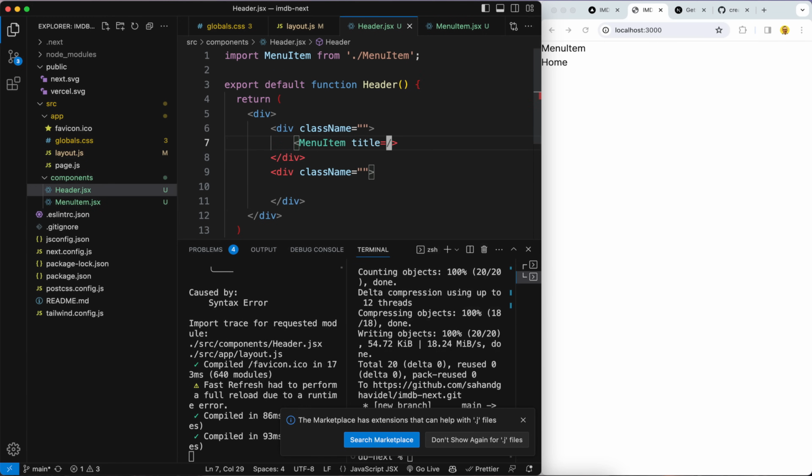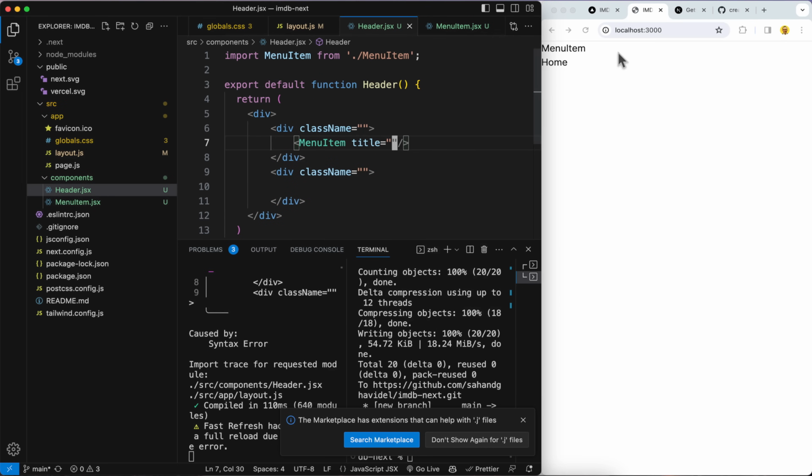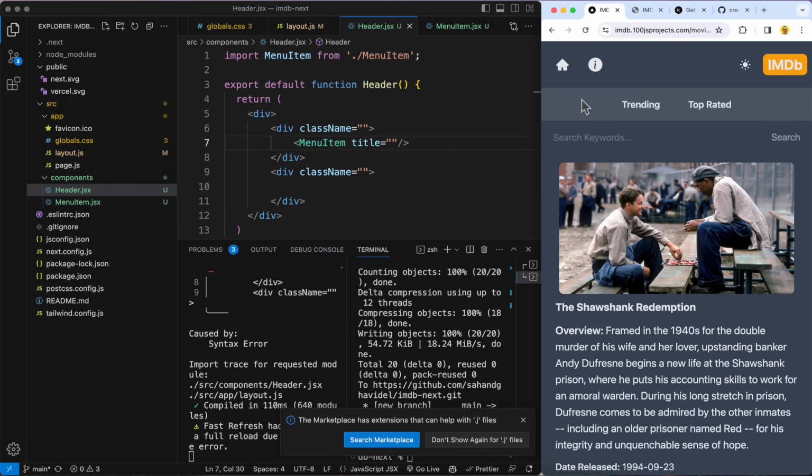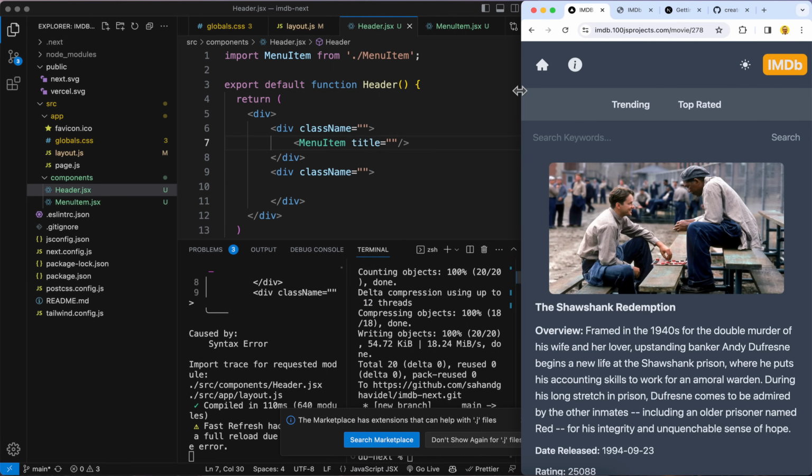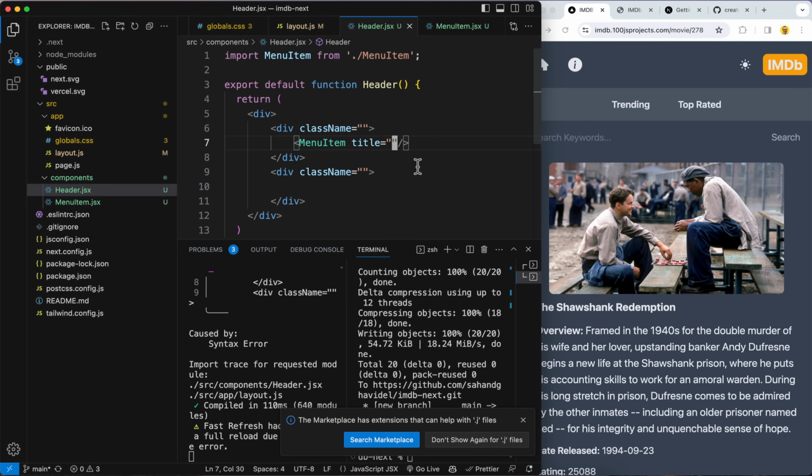So the title for the first menu, as you can see from the final version, is home and then about. So the first one is home, the title. But when we have a smaller screen, this home is just an icon. So we have the title in the largest screen, and in the smaller screen, we have just an icon. So we're going to pass these things here. So for example, for the first one, the title is home.